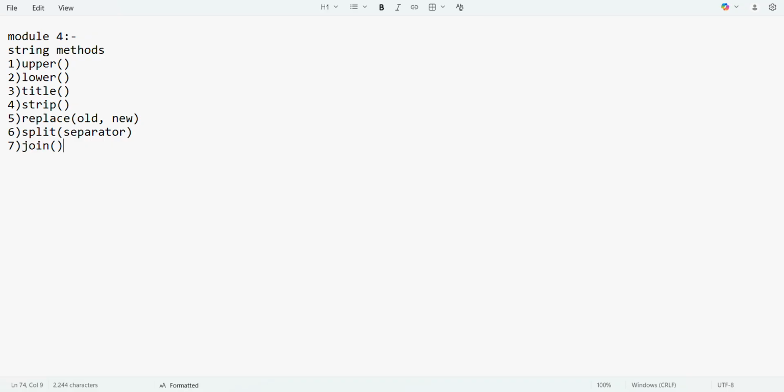Join can join the list of elements into a single string. Find substring: the find function can find whether the particular substring is present or not. Count counts the substring. It gives the particular substring count. Example, if there are 3 A's in Ayyappa, it returns the output as 3.